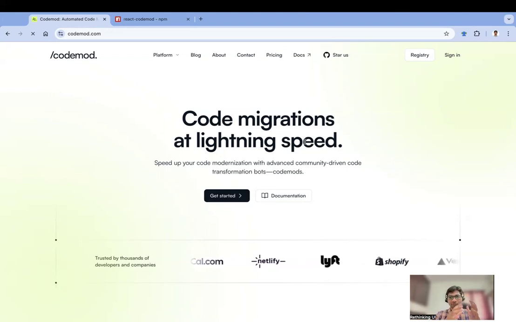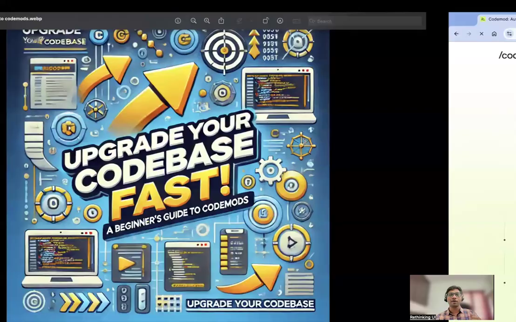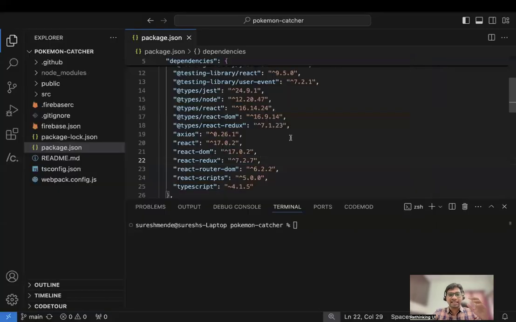So I will show that with a React example of how easily we can upgrade from React 17 to React 18. Let's get started. First thing, this is a React 17 project. It's a sample React.js 17 project.